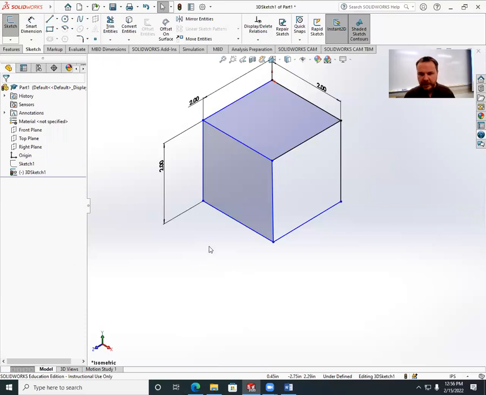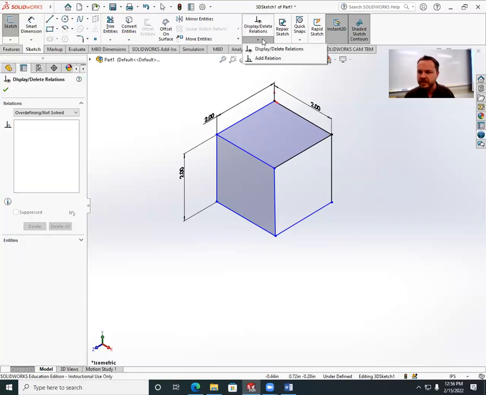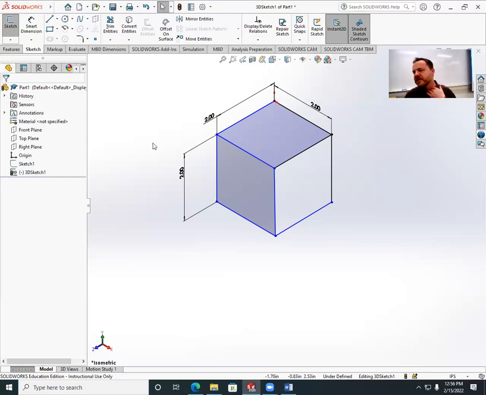All right, well, in a little bit I'm going to wrestle with why this is not wanting to fully define on me. It's not showing me everything I want to see. Let's see, display, there we are. Display relations. Okay. They've changed something in the view of this new version, so I'm going to have to wrestle with why it's not showing me everything I want to see.